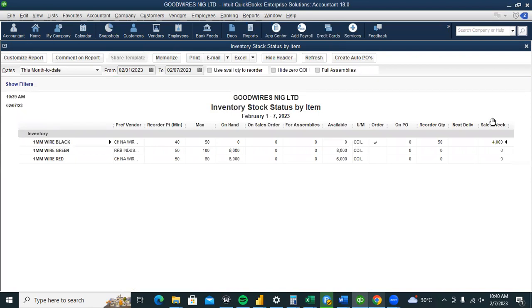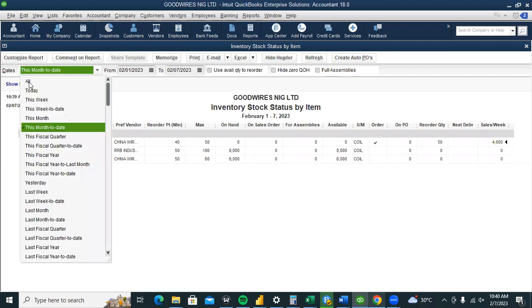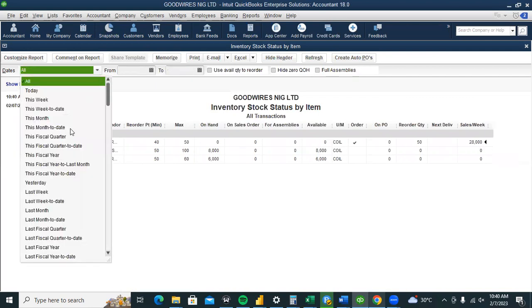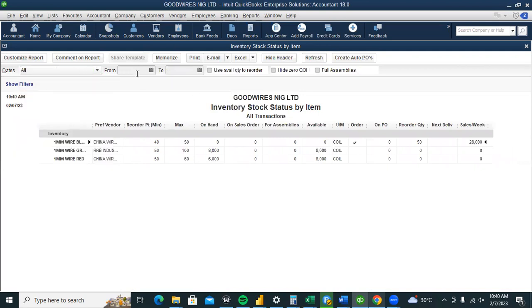If you check at the end, you see sales per week. Sales for this week, we said sales of 4,000 to him. Same way, you can customize and you can say you want to view for all, you want to view for last week, and so on. So this date section is here. You want to view the history of whatever, you want to use the custom feature from so date to so date. You can also do that.